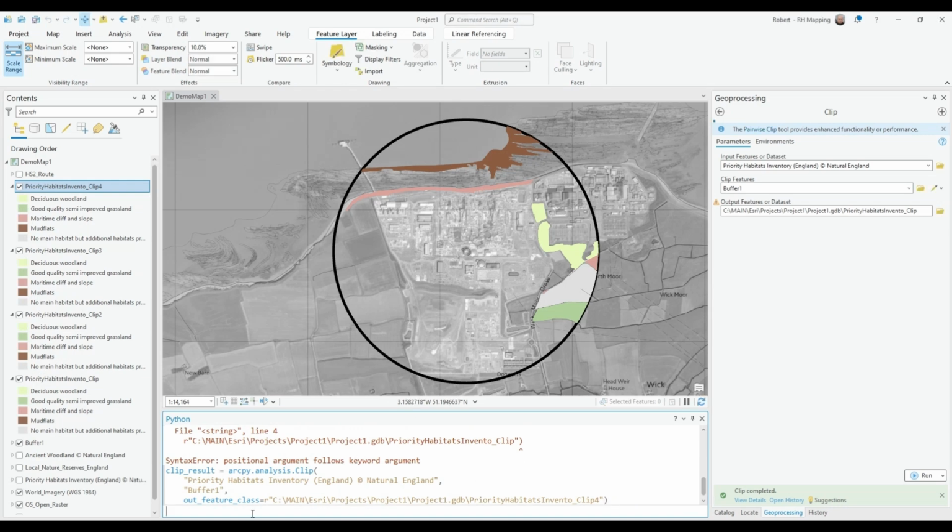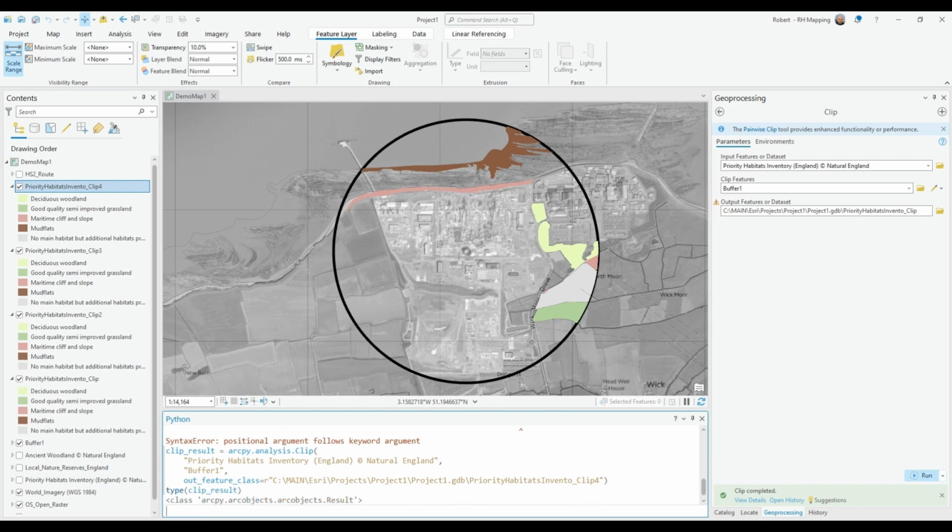So another duplicate, and then let's say type clip result. And it's not a type of feature class, or a string path to a feature class. It is a type of ArcObjects result. So not a feature class, so you've got to be cautious of assuming clip result equals analysis clip, and that's a feature class. It's not. It's a type of ArcObjects result.